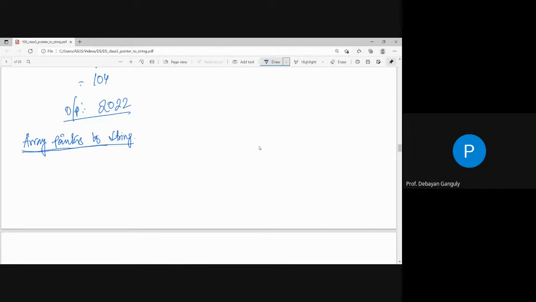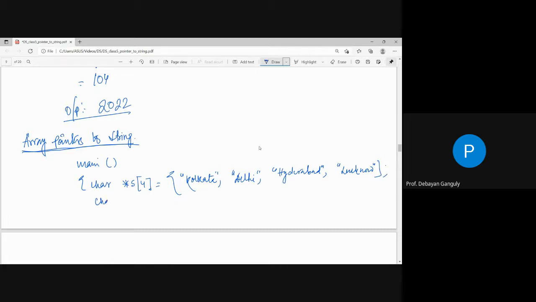So what does array pointers to string mean? Suppose I write void main, this is a character, we have seen this before. Suppose I have Kolkata, Delhi, Hyderabad, and something like Lucknow, whatever it may be. And this is char star star ptr[4], which will hold s plus 1, s plus 2, s plus 3, and char star star p, and p equals ptr.